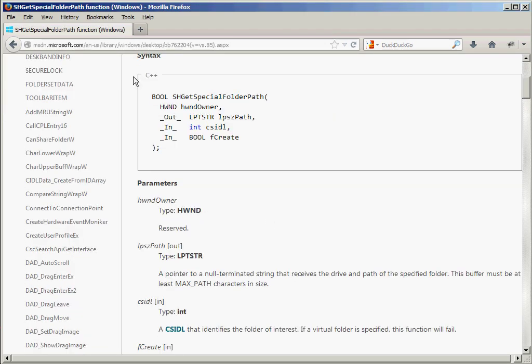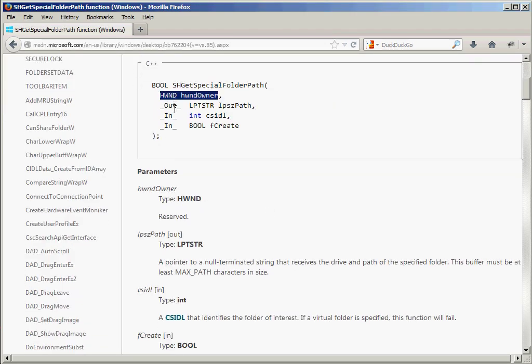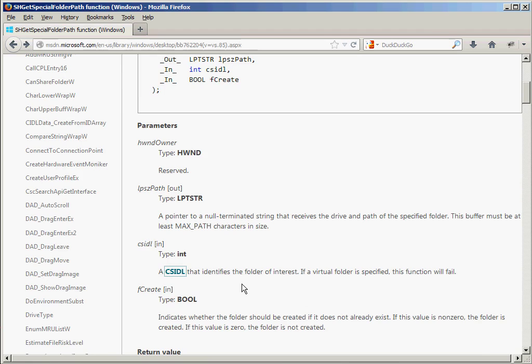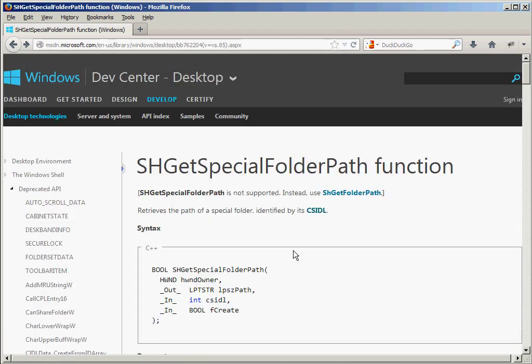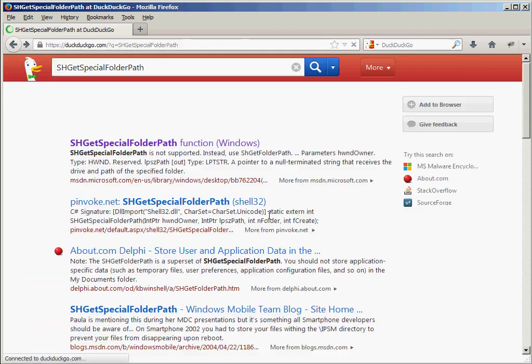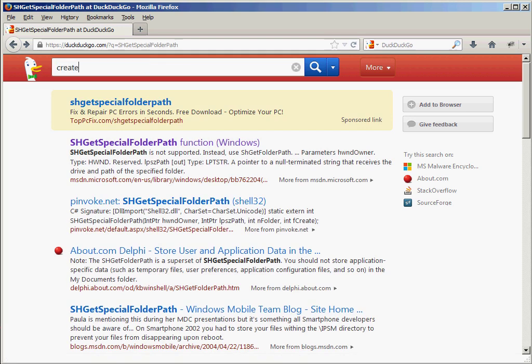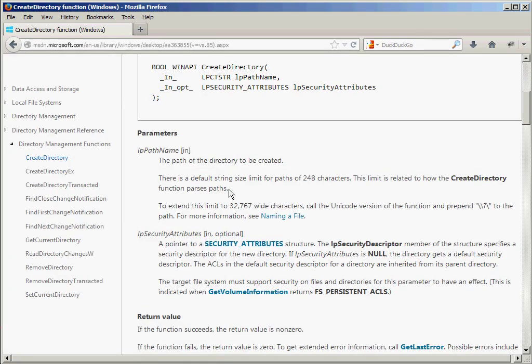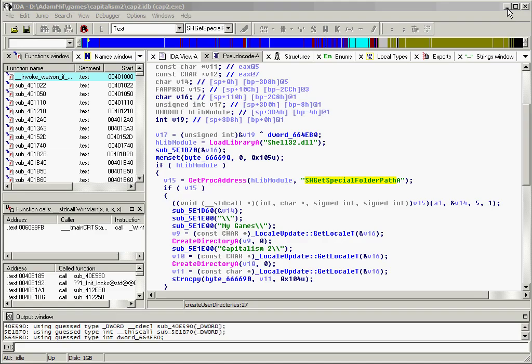So we can see that the function takes a window handle, returns a string in the second parameter, and the third parameter is the type of folder that we want. It's the CSIDL enumeration. And the fourth is a boolean that tells it whether it should be created if it doesn't already exist. Similarly, CreateDirectory takes the path in the first parameter and some security attributes in the second parameter.